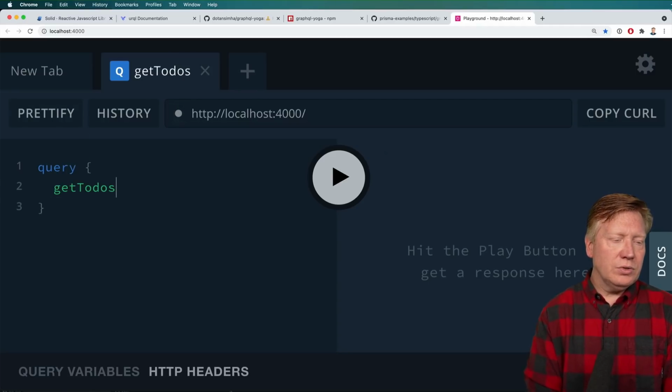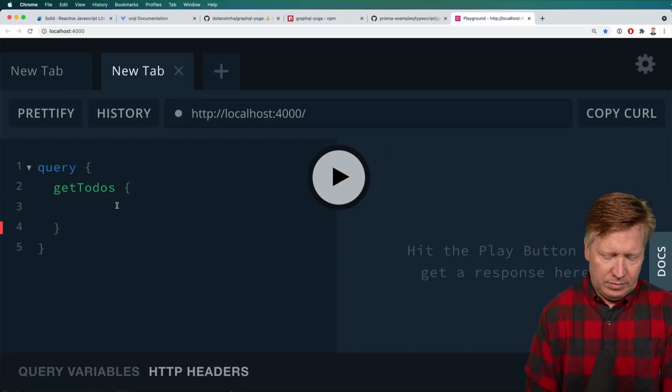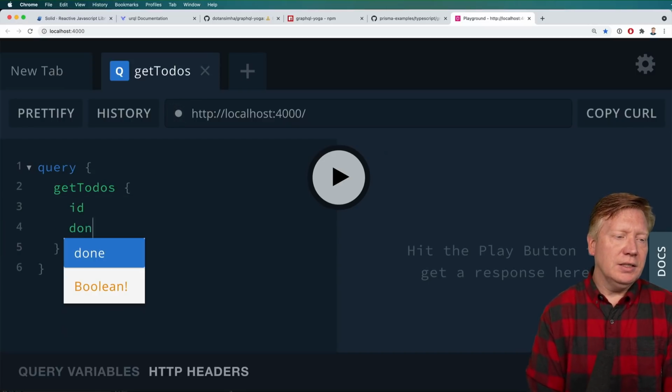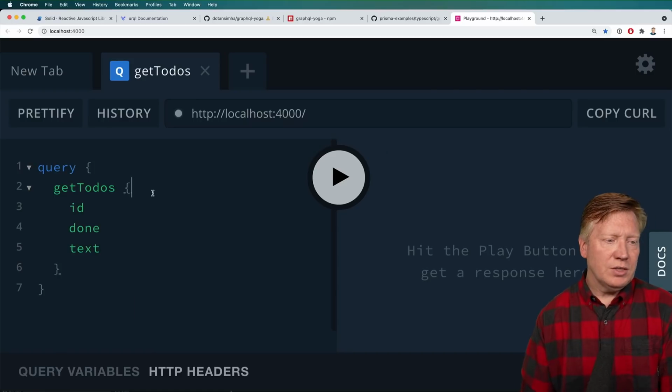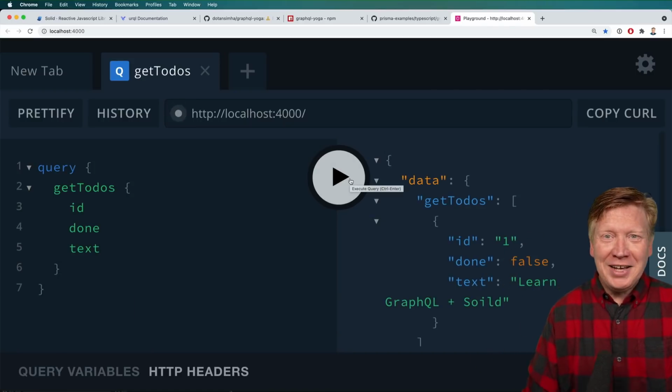I'll do get to-dos. I'll add in ID, and then done, and then text, and see what we get. Easy peasy, lemon squeezy, look at how fast that is.